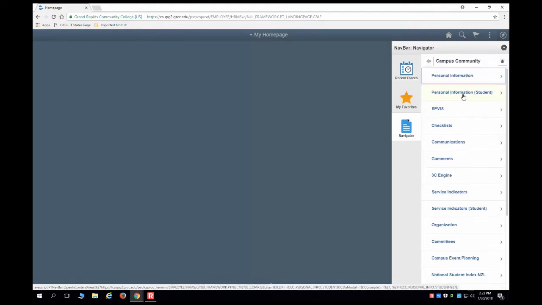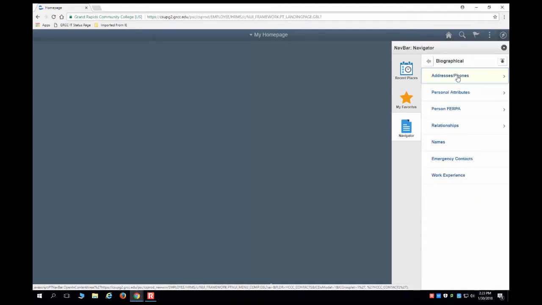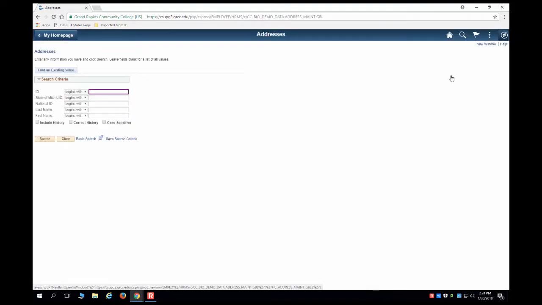Click on Campus Community, click on Personal Information, click on Biographical, click on Addresses Phones. Notice the top of the menu will always display the menu you're using. Now it says Addresses Phones. The list that appears now does not have an arrow to the right. This means when you click one of these items, it will take you to the page. If I click on Addresses, the search page appears and you can enter an ID to go to that person, and everything will function just as it does now. Nothing in the application has changed.